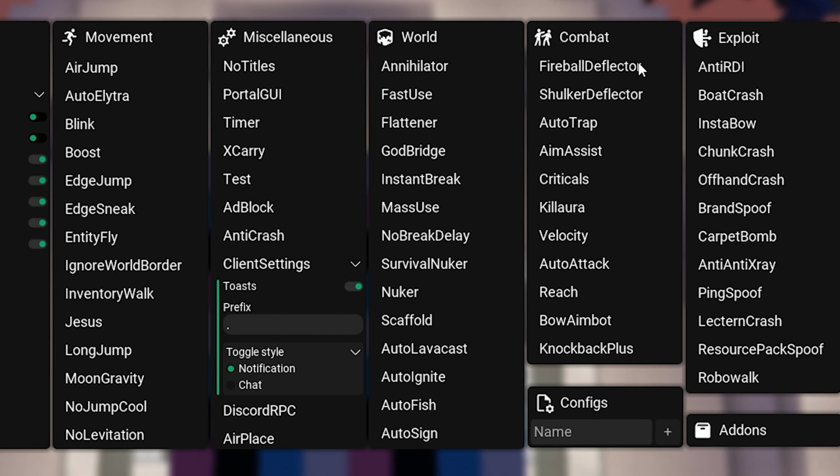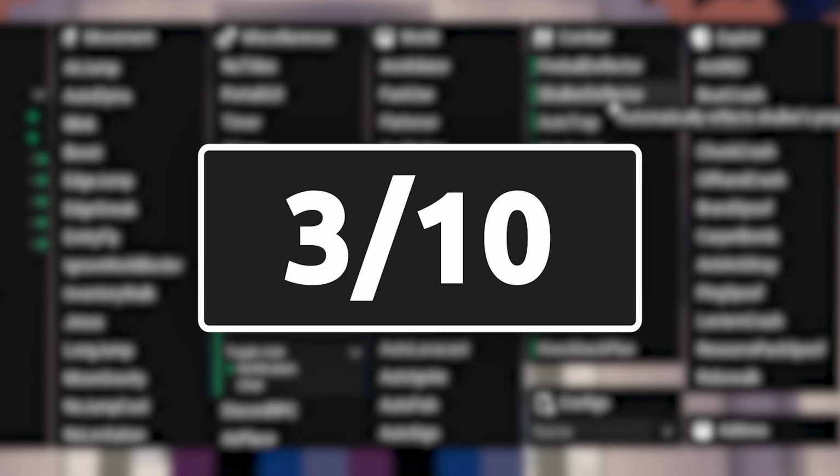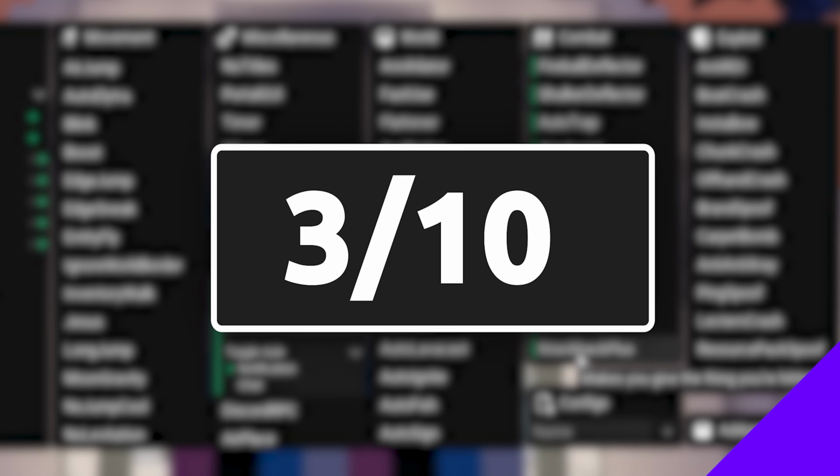Coffee is not exactly the greatest combat client ever created. The client offers a decent kill aura, but then lacks modules like Auto Crystal or Surround, while offering minigame modules like Fireball Deflector. Combat is clearly not the client's focus or strong point. 3 out of 10.